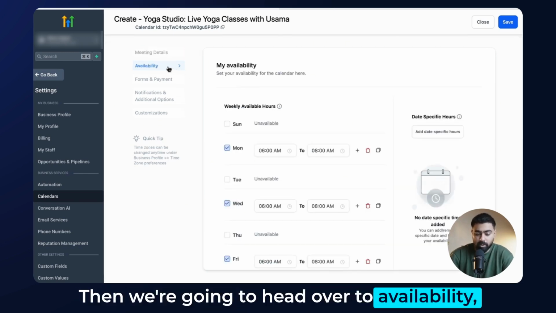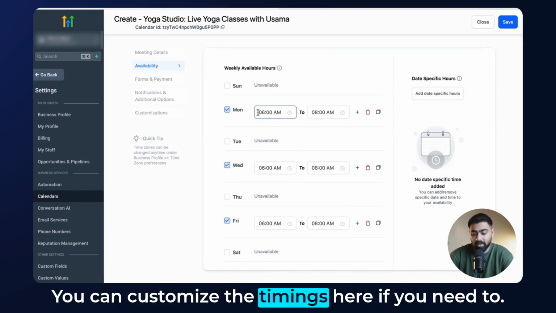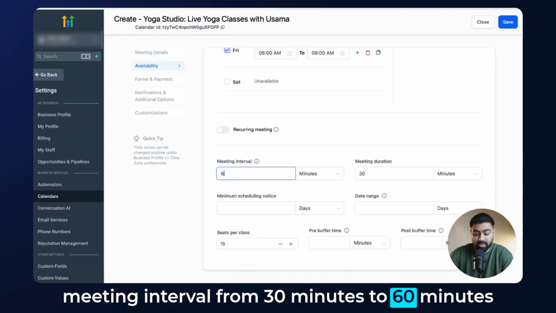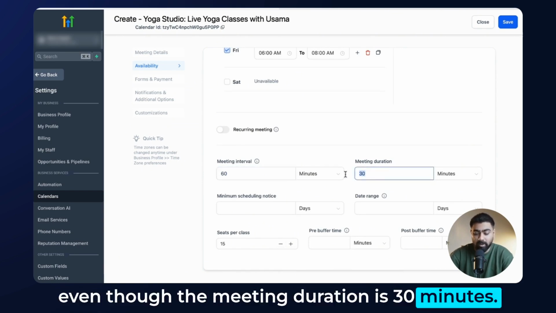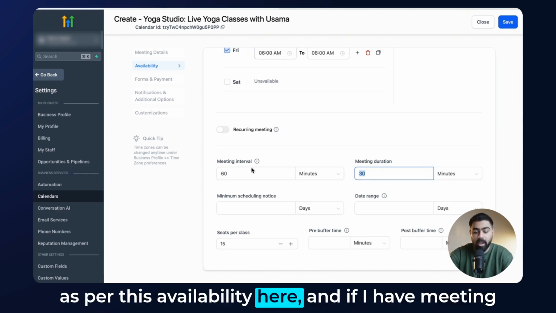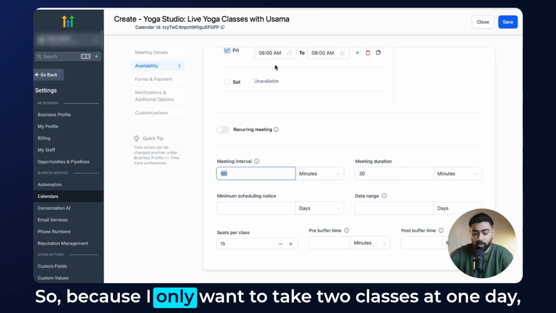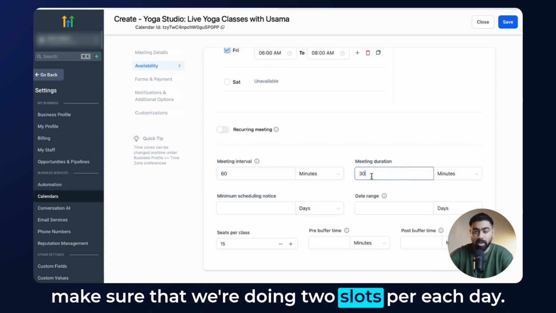Then we're going to head over to availability, and you can see we have Monday, Wednesday, and Friday already dialed in. You can customize the timings here if you need to. And then I'm going to change the setting for meeting interval from 30 minutes to 60 minutes because I only want to offer 60-minute slots, even though the meeting duration is 30 minutes. So let's say if the first class is 6 a.m., the calendar will show that there is 6 a.m. available as per this availability here. And if I have meeting interval at 60, then the next slot it will show is at 7. So because I only want to take 2 classes at one day, I will do 60 here and then 30 here, and that will just make sure that we're doing 2 slots per each day.